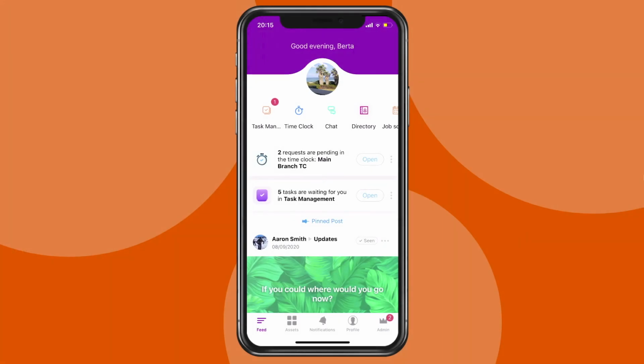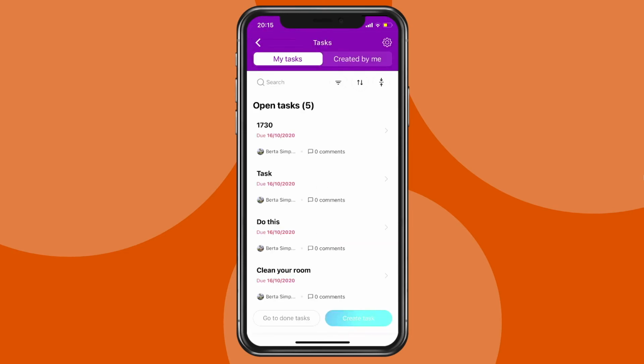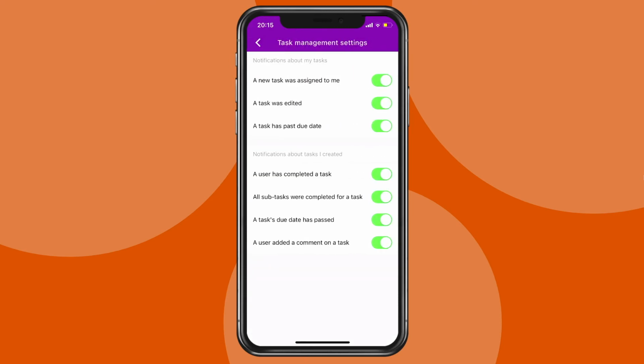Each employee can adjust his own notification preferences from the mobile app. Navigate to the Task Management feature and click on the Settings icon in the top right corner and adjust your preferences accordingly.